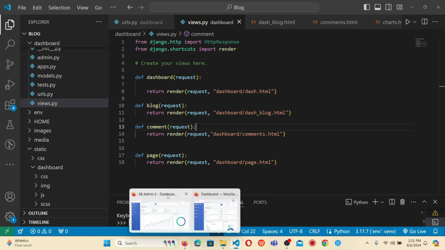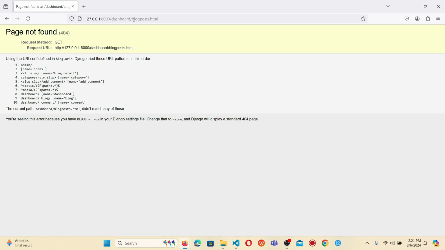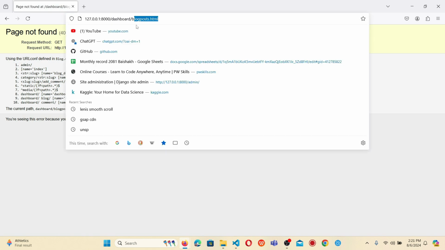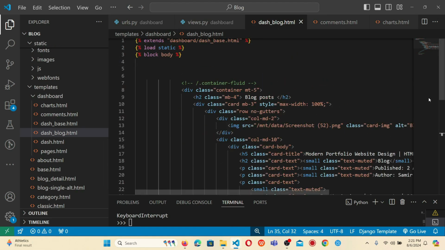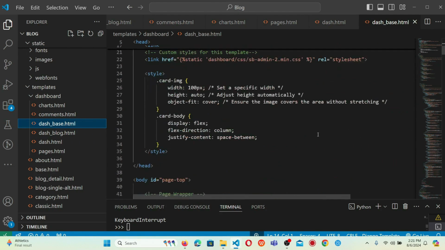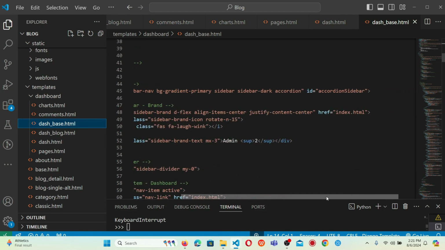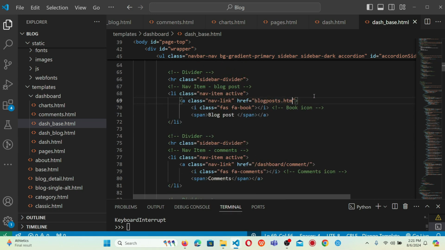Now let's check if it's working or not. Let's refresh it, and here blog post. Okay, we also need to join this page with that URL. So let's define it in this section, where is our dash base HTML file here. Now defining it, now linking this page, here is the comment. So just dashboard comment. Again here is the blog post.html file. Put the dashboard app name.